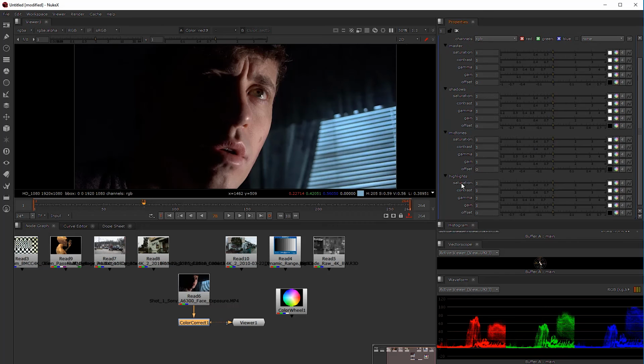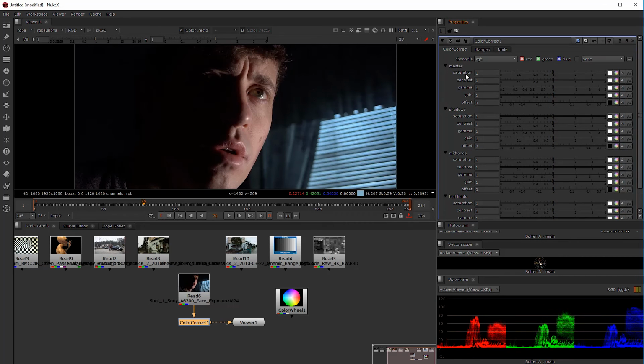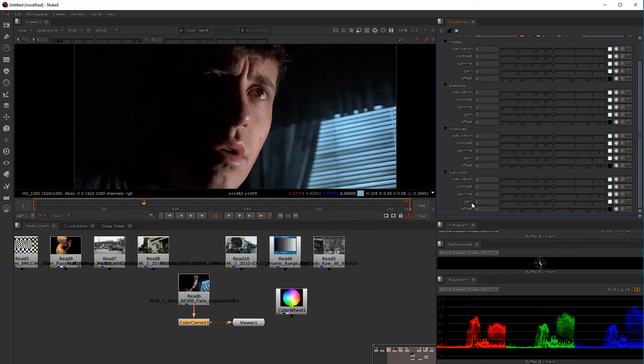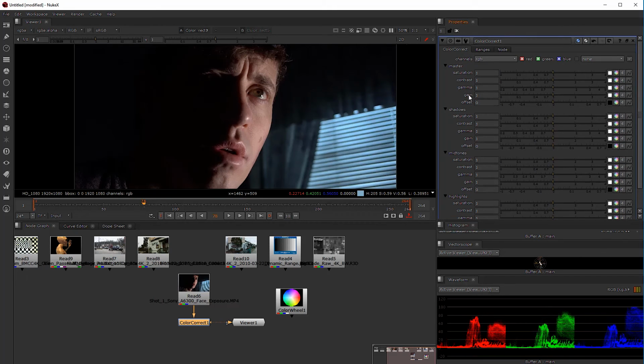They have the same sort of main options here as the grade nodes. So saturation, contrast, gamma, gain, offset. Gamma is exactly like a grade node's gamma. Gain is just like a grade node's gain. And offset is just like a grade node's offset. Same thing, but you have access to it. So this is all information.